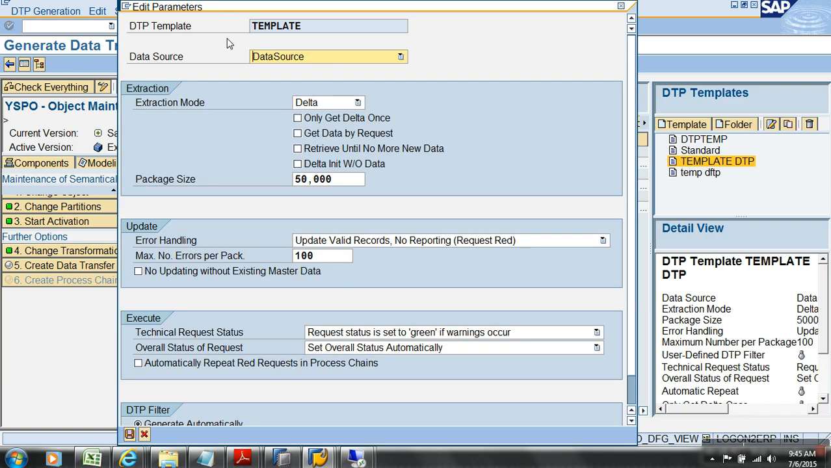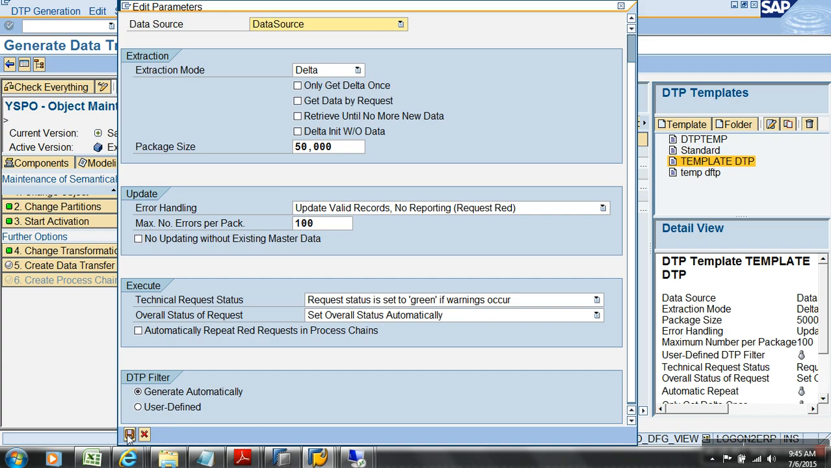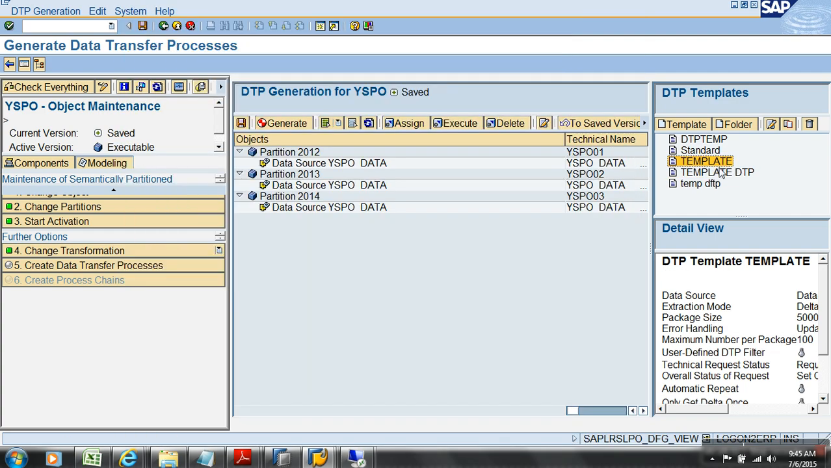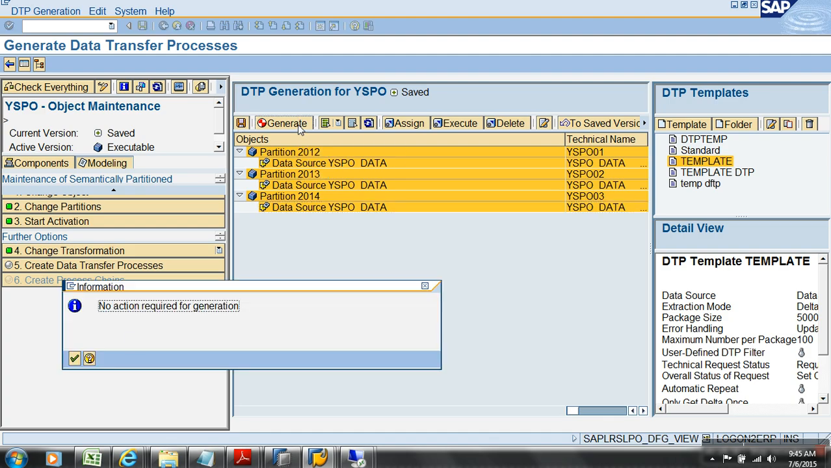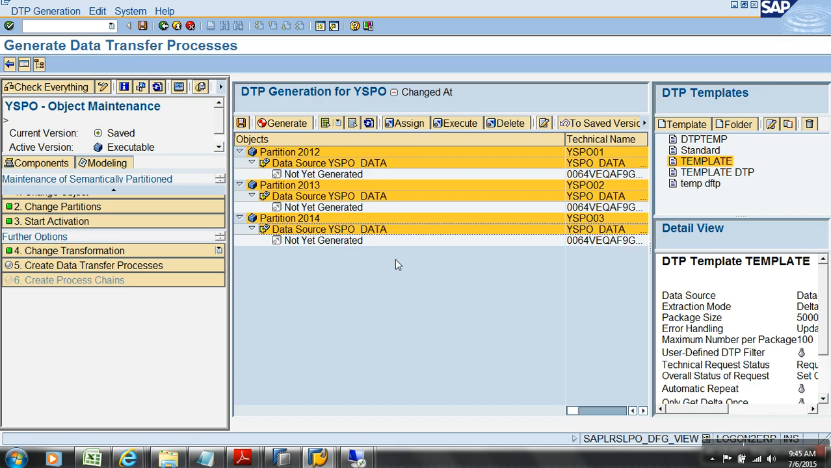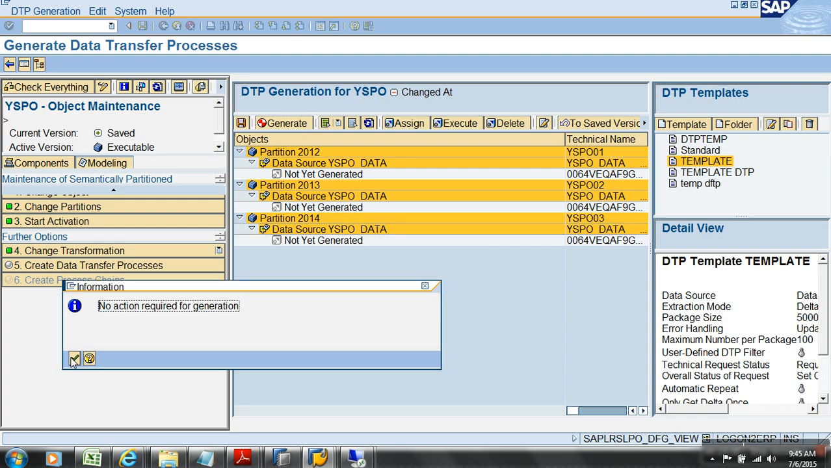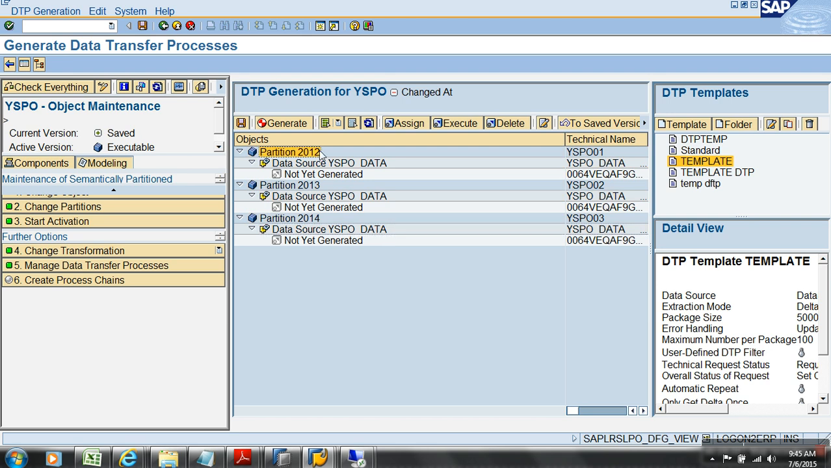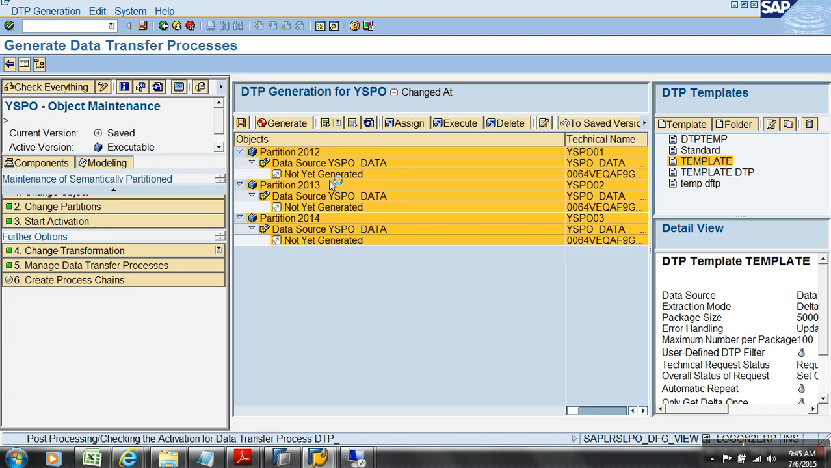Data source, delta, with these settings I've just created the template. Okay, fine. And then based on this template, I select all of this and say generate, assign. Automatically the DTPs will be created. When I say assign, the DTPs will be created based on the template you defined.